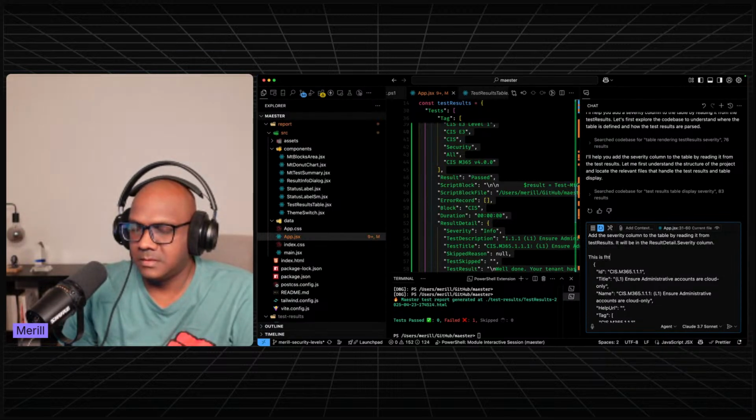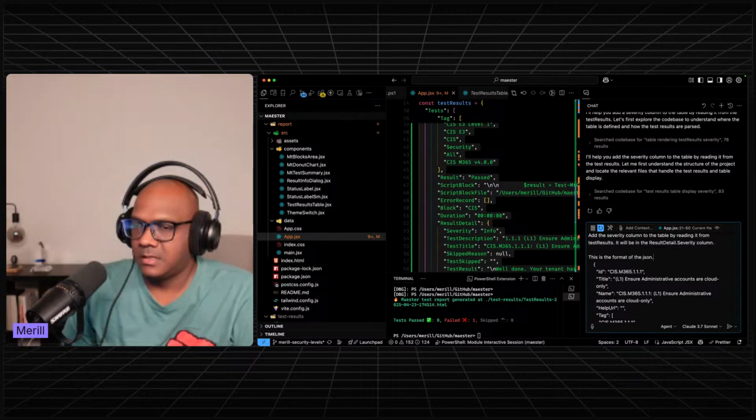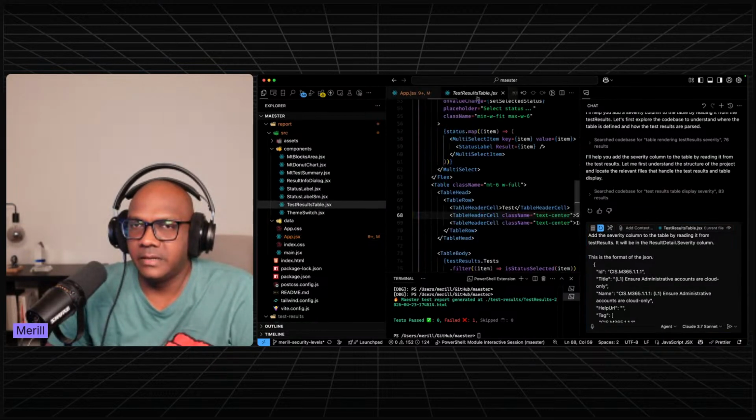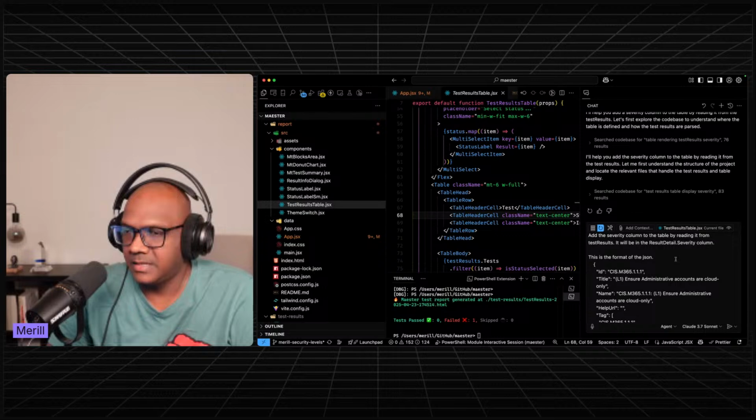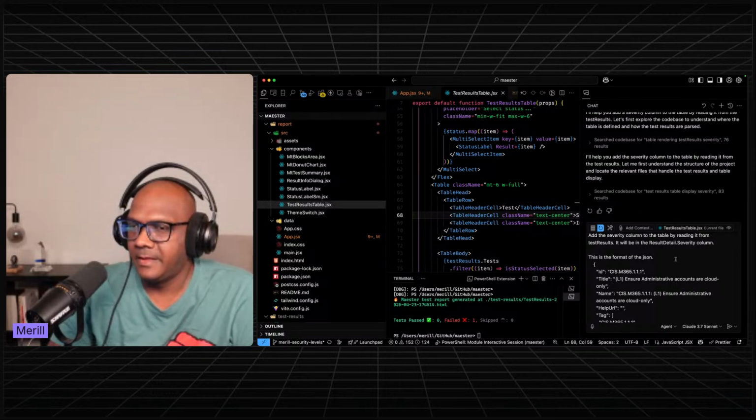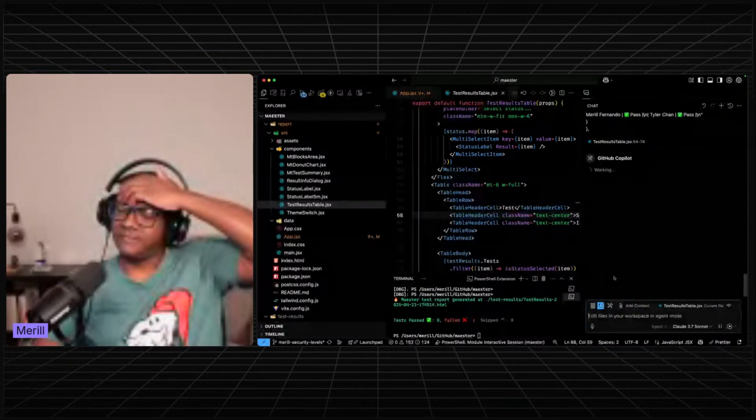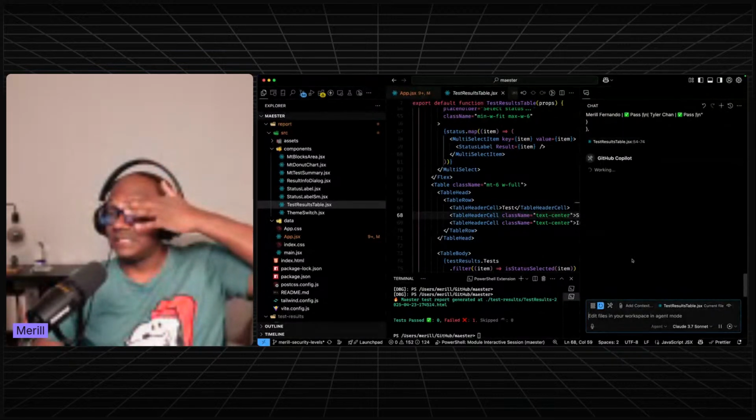This is the format of the JSON. And yeah, I'll need to add this file, test results table. All right, so yeah, I was in the wrong file, so maybe that confused it. I was in app.jsx, right?